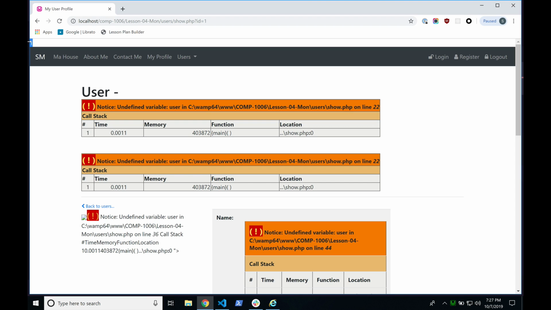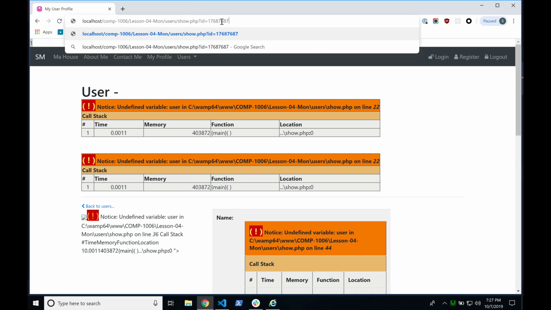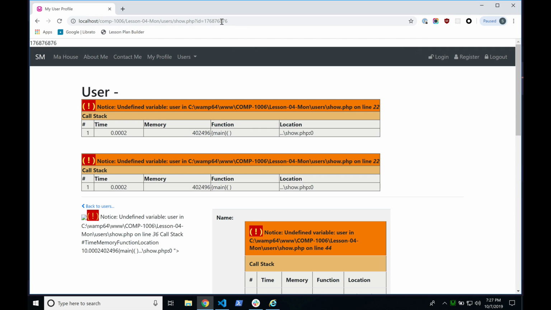Now, if you wanted to change that number, all you have to do is go up here. I'm going to type in a long number and hit enter. And now you can see my long number is up there.